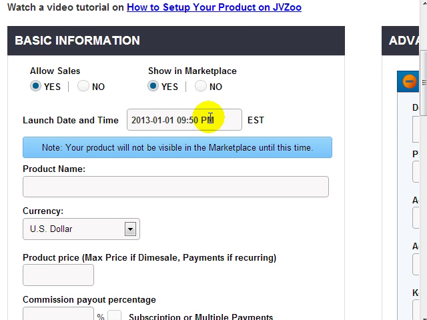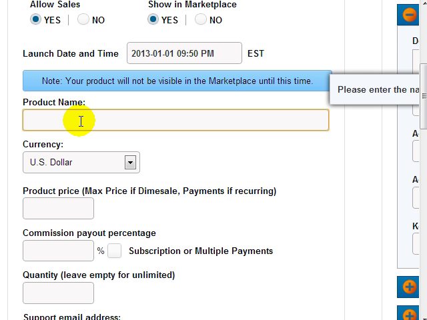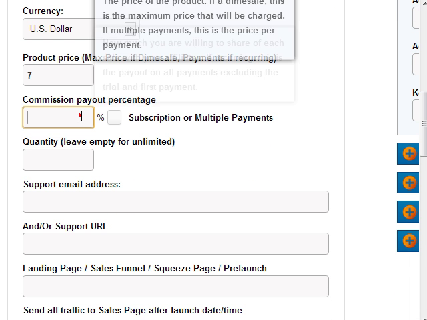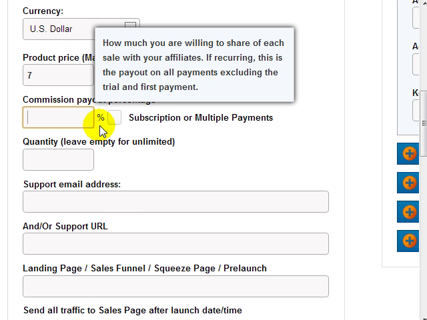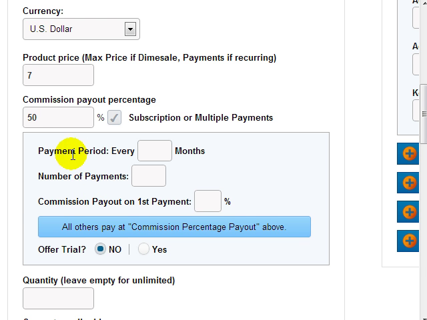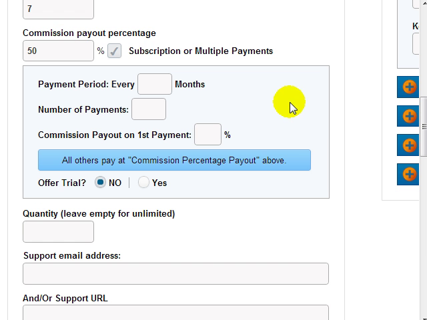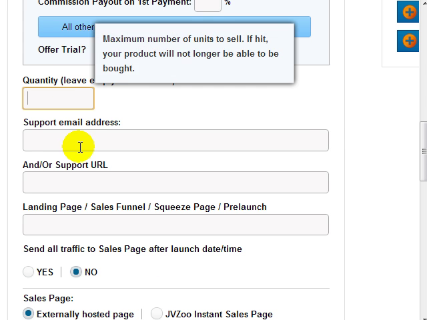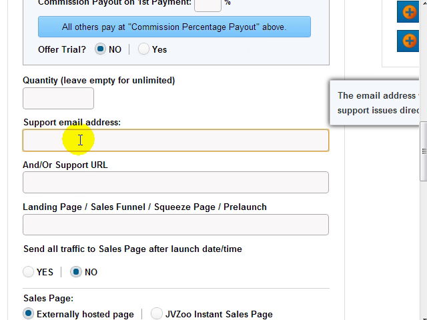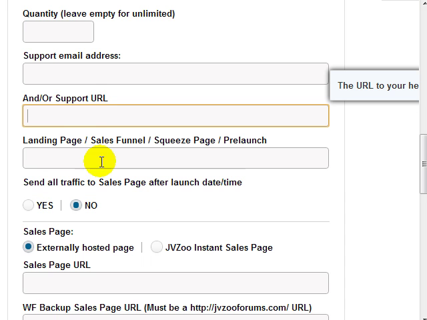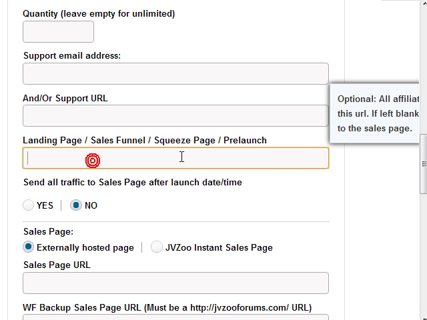just go through here, go through the process, enter your product name, product price, the commission payout percentage, and if it's a monthly recurring thing, you can do payment periods every month, number of payments, and so forth. We're going to leave that as it is since it's a one-time payment. Quantity, we can leave that blank. Support email address, support URL if you have a help desk URL, and then of course the landing page.